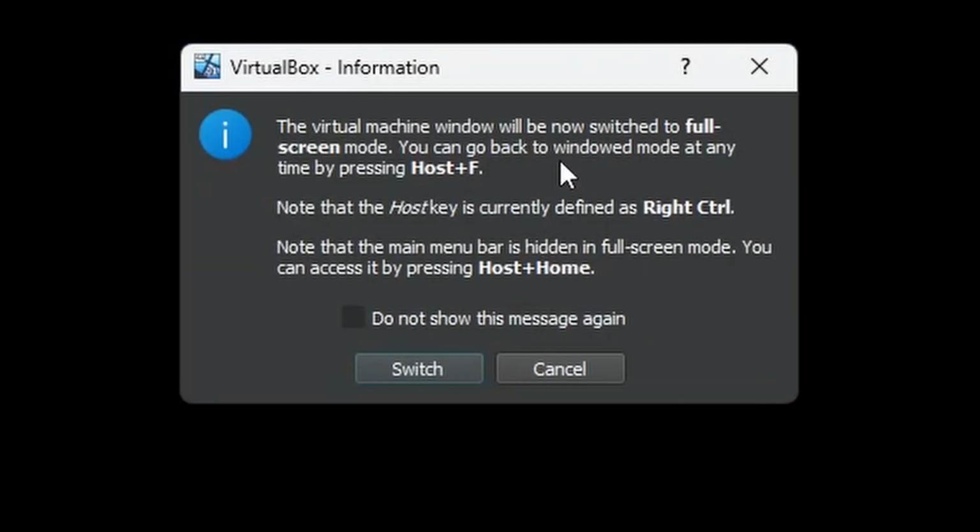And you can see if we go to View and Full Screen mode, you can switch to full screen mode. You can always go back to windowed mode by pressing host and F. Note that the host key is currently defined as right control, so right control and F if you want it full screen, and right control and F to exit full screen.